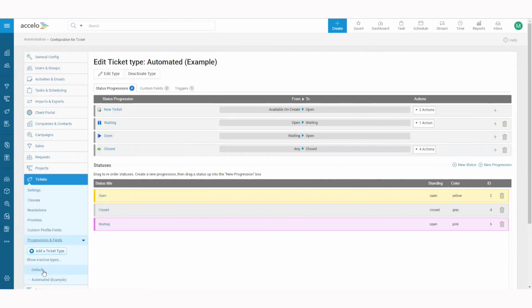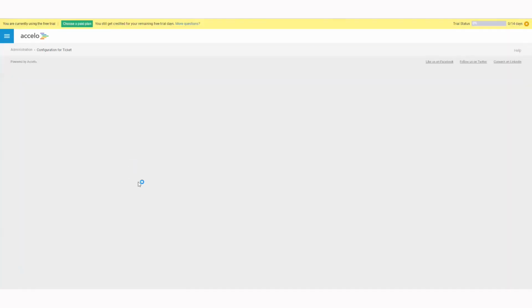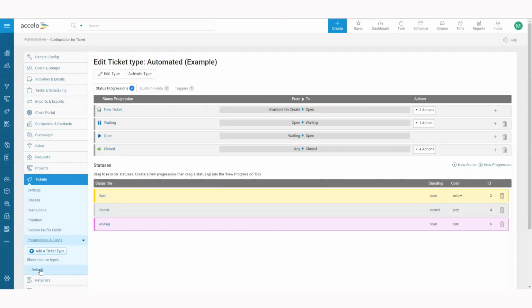For example, on-site work versus off-site work. Right now we have just our standard default types from Accelo. And so we're going to use those to get started. And our first step is going to be simplifying that a bit by deactivating one of the types. We're just going to work with one today.